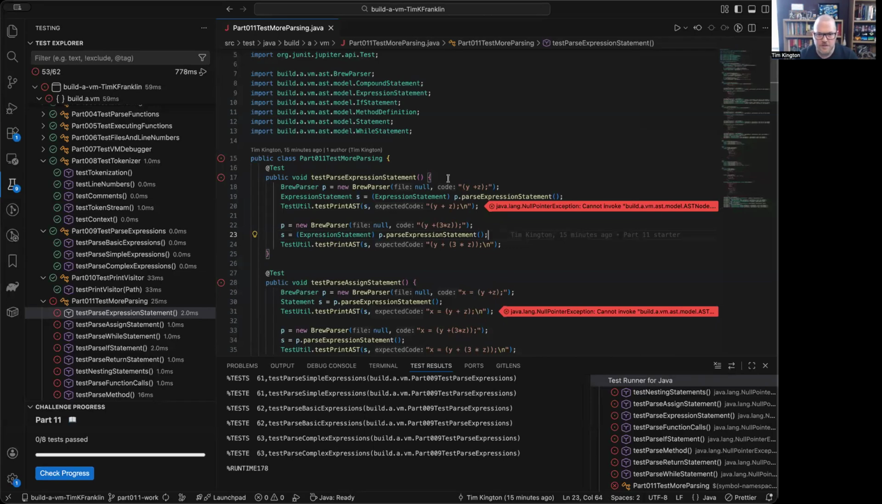All right, let's work through some of this parsing. I think the easiest way to approach this is to start from the tests and then just build enough code to pass each test as you go along. So here we're trying to parse an expression statement.